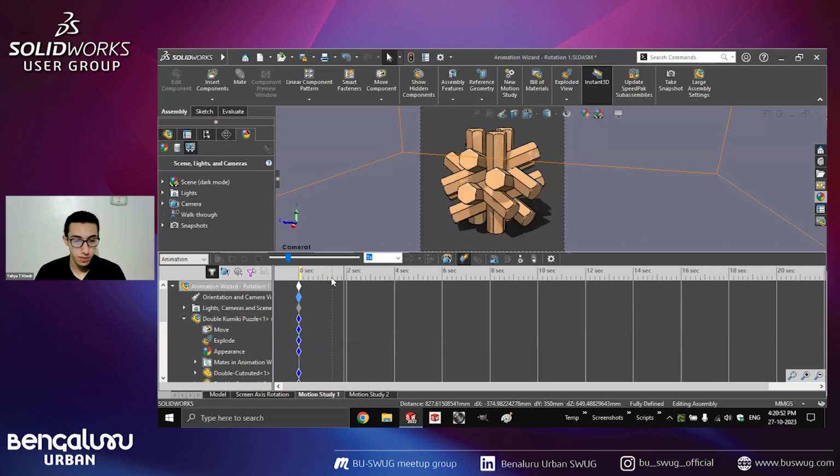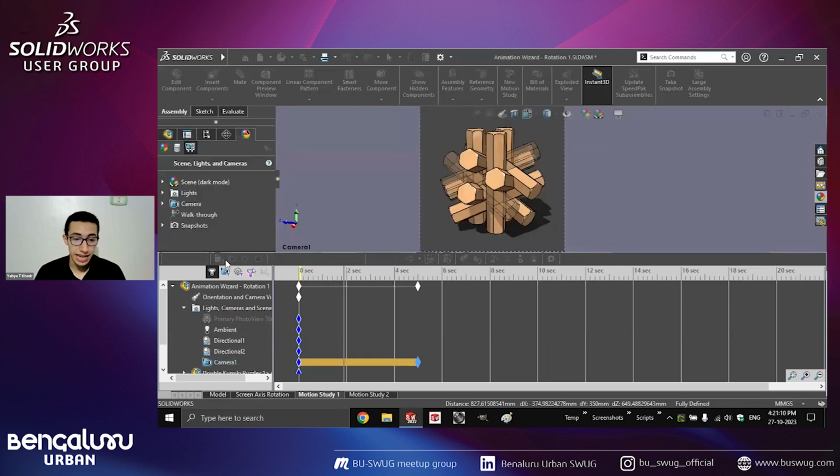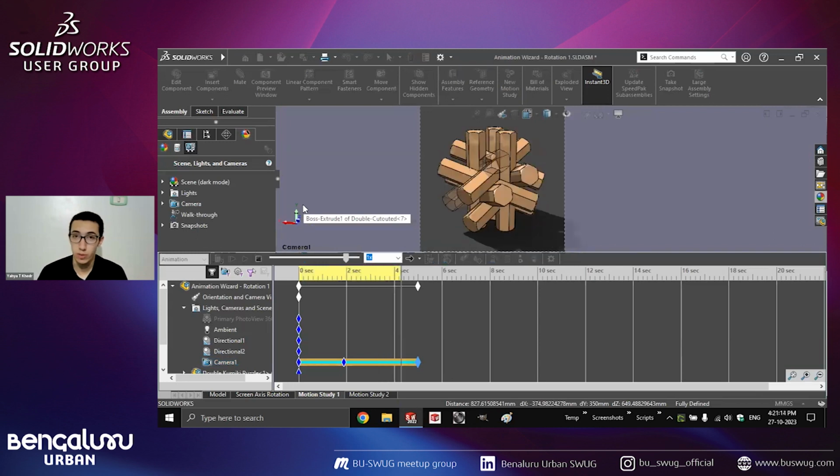All right. So now all I have to do is change the value that I've set for the camera. So let's say after 5 seconds, let's double click on the camera and change this slider from 0% all the way to 100% and hit OK. And now I've got a perfect 360 view animation of my model.